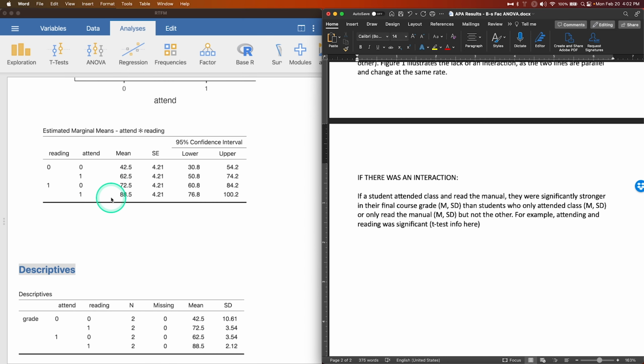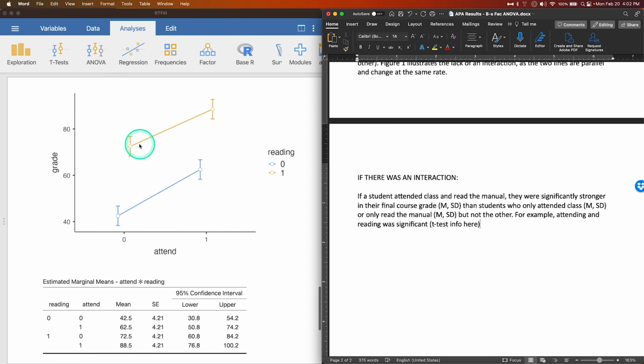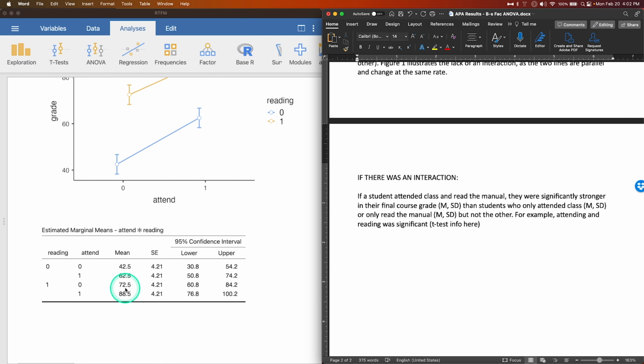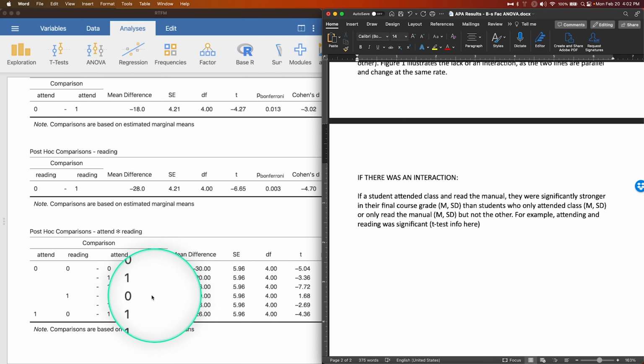Let's go down here. So reading and attending is this one here. 62.5 versus reading but not attending. Attending but not reading. 62.5. Yeah, that's this one, right? No, that's this one. 62.5. And we compare that with not attending, but reading. This one, 72.5. So it's a difference of 10. Oh, it's this one. I found it. It's right here. It's a difference of 10.